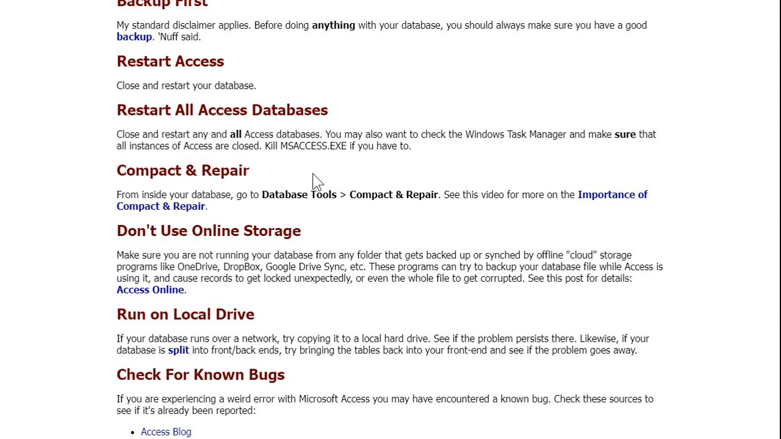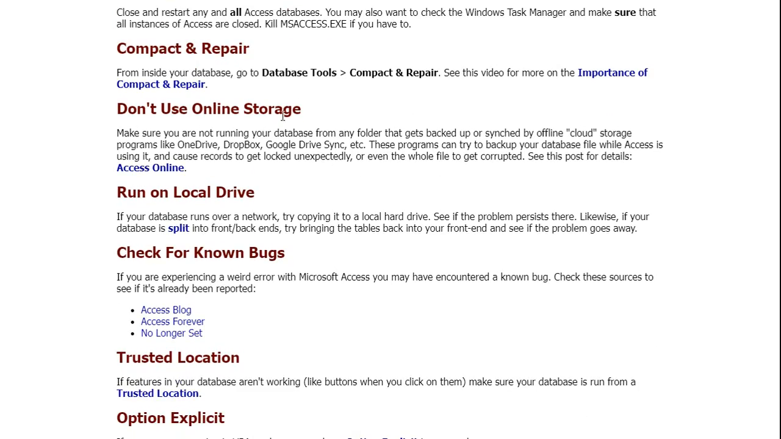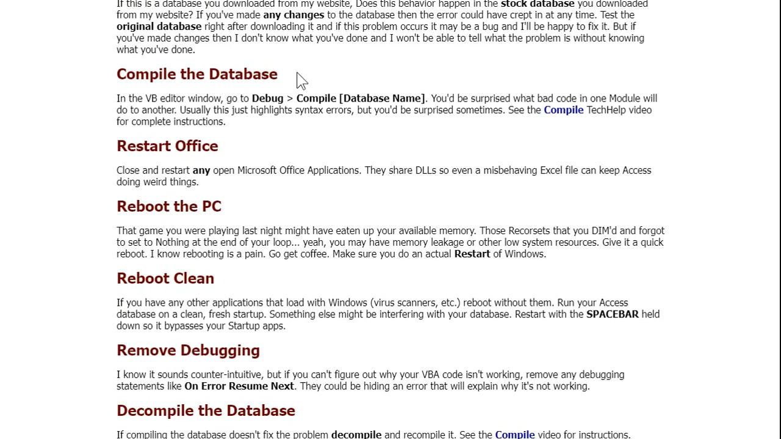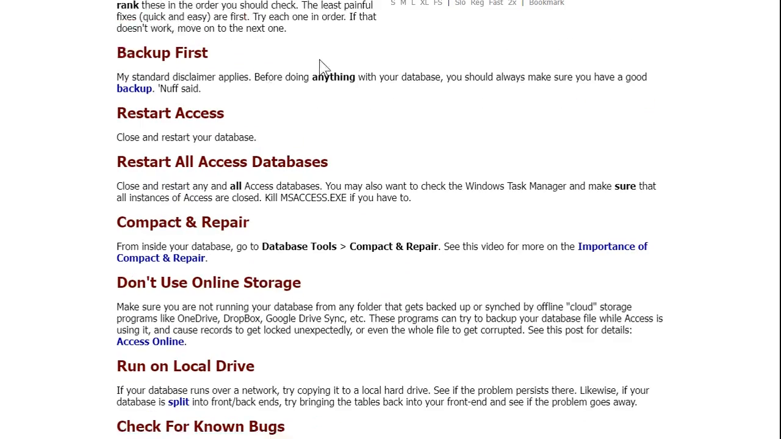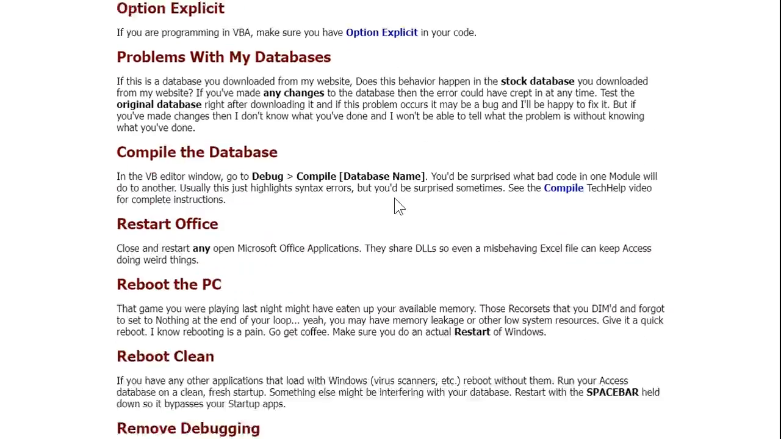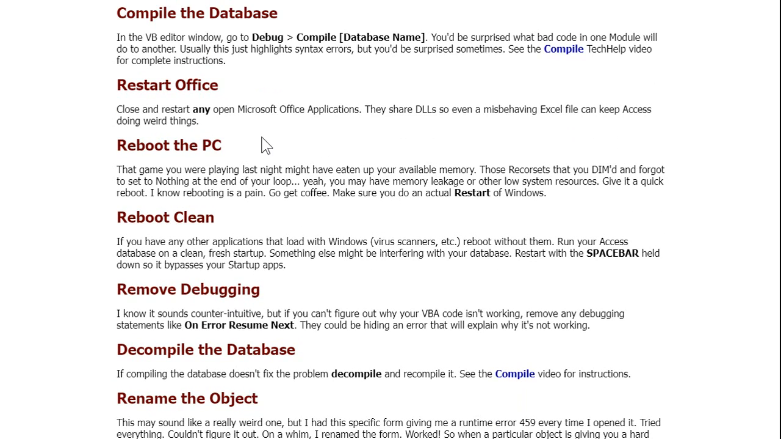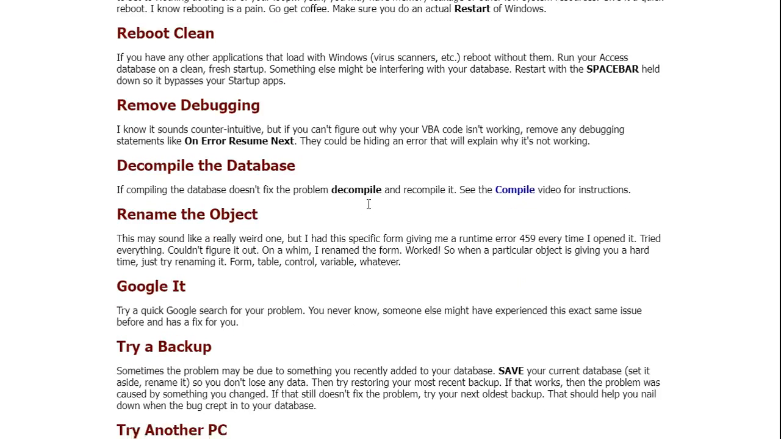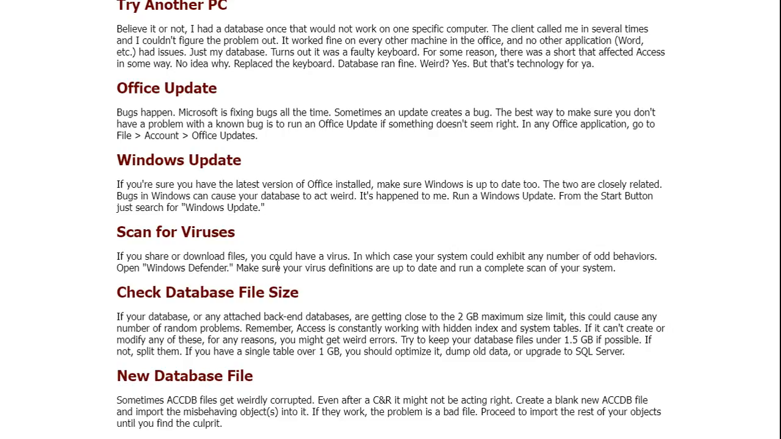So just give it a quick compact and repair. Make sure your database is fine. Run down all these different things, right? And I tried to list these in the order of most common and easiest to check. As you go down the list, it becomes less common and a little more difficult, right? Restart Office, reboot the PC, reboot your machine clean, right? All that stuff. Just go down the list, okay?